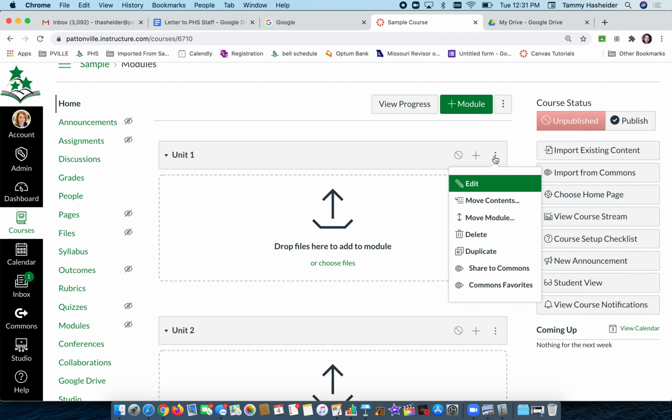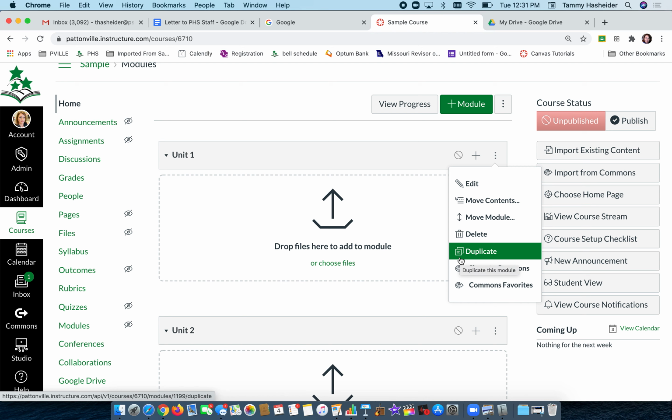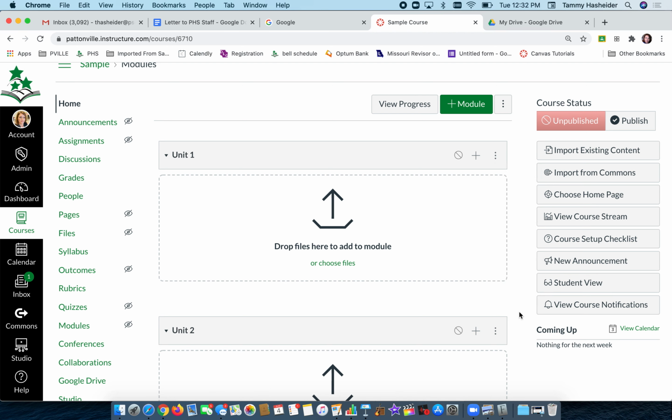If you click on the three dots next to a module, this is where you can edit the name of the module. You can move contents around. You can delete it altogether. You can duplicate the whole module. Or share a module to the Commons. And if you share it to the Commons, you get the option of limiting that to only Pattonville teachers. So it's possible that you could have someone else just give you one of their modules. And anything that you have favorited in the Commons can also be added there, or it can be sent to the Commons favorites.